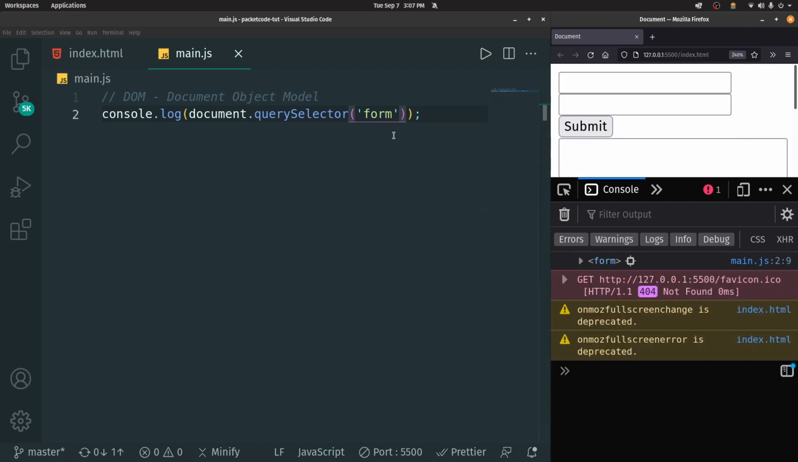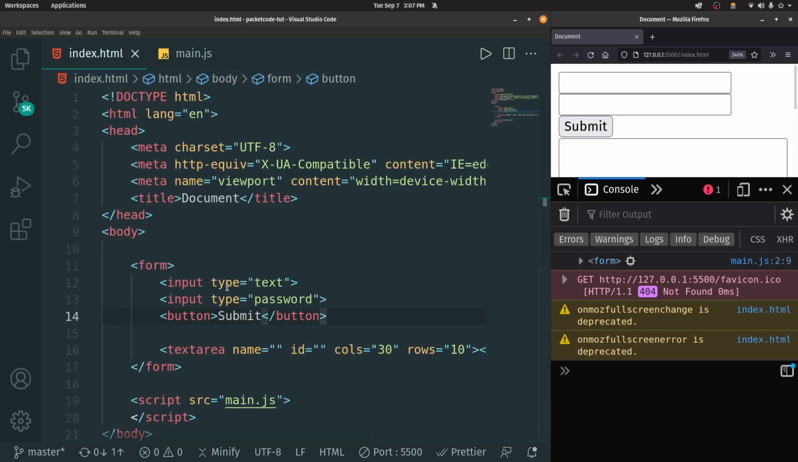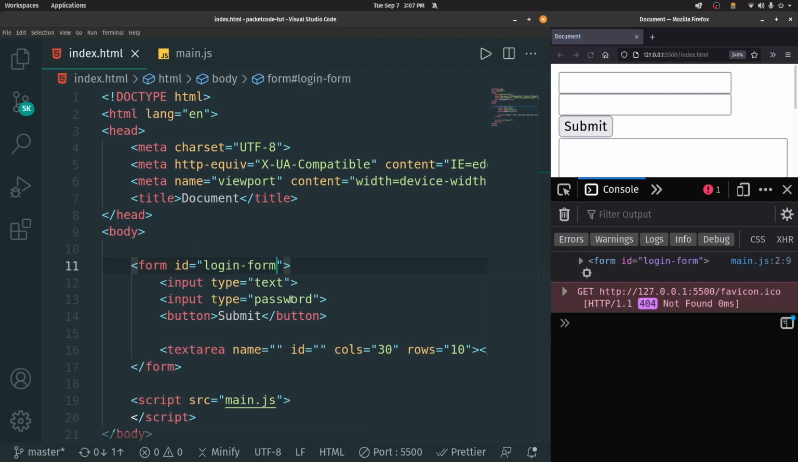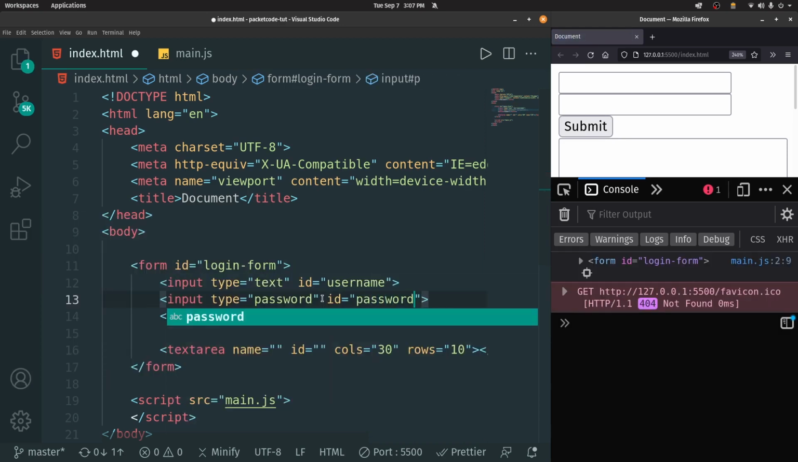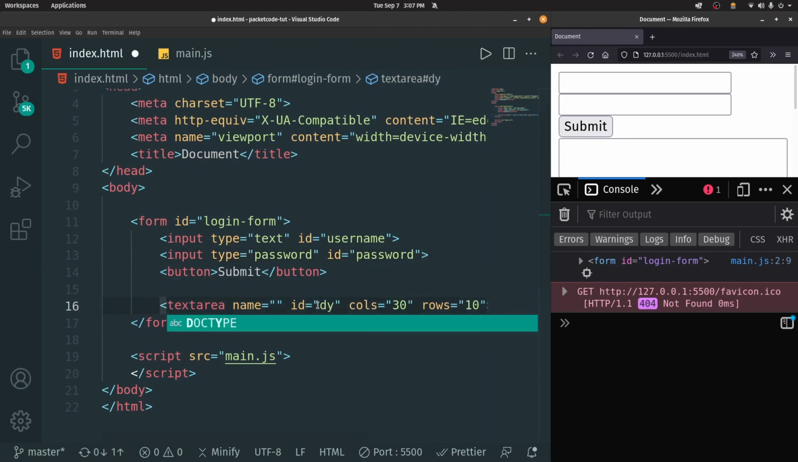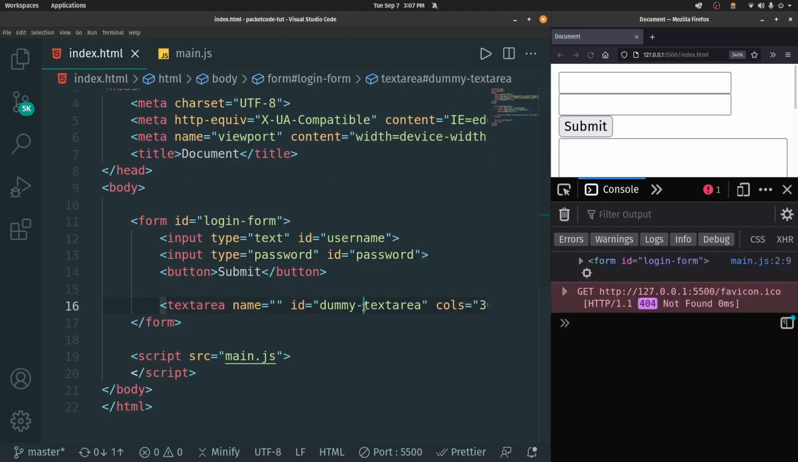Apart from that, if you want to select a particular element, then instead of using just the query selector with a tag name, we use an ID, right? So if I go back here and give an ID, let's say I'll give an ID to this called login form. Similarly, let's give an ID to this input tag as well. Alright, so what I've done is that I've given IDs to these 3 elements.